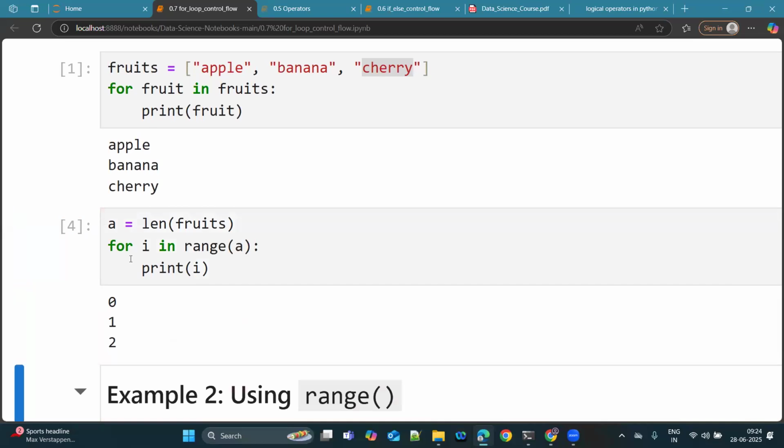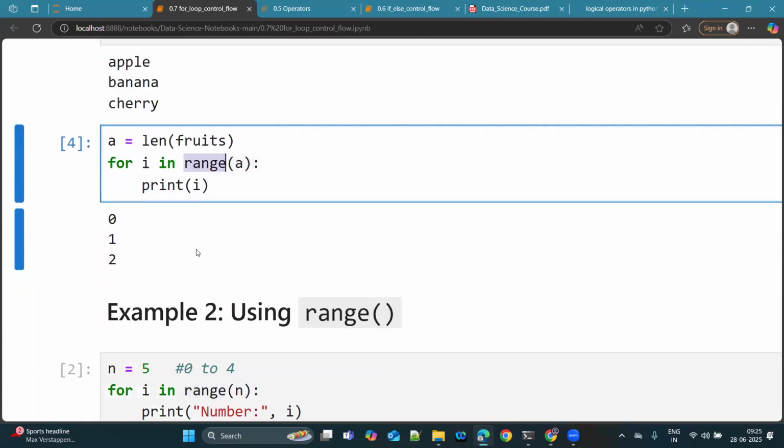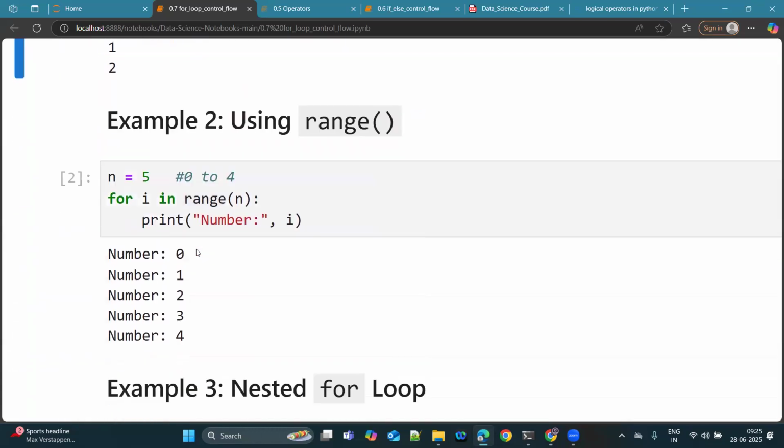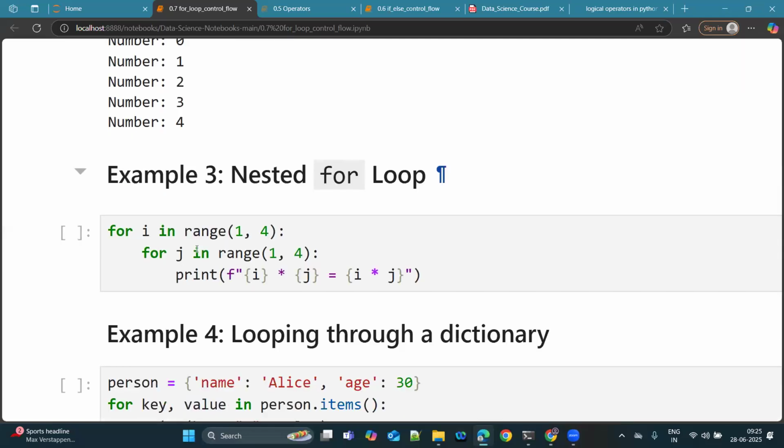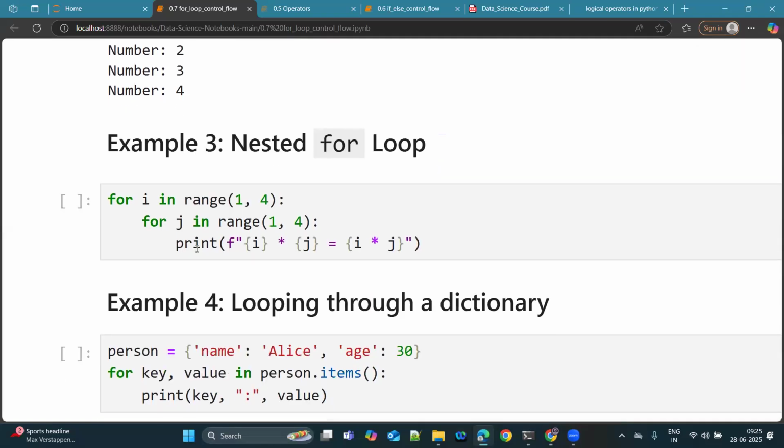Okay, 0, 1, 2. As we are not able to loop the integer object directly, we are assigning the range here, and this is how it comes to the nested for loop.